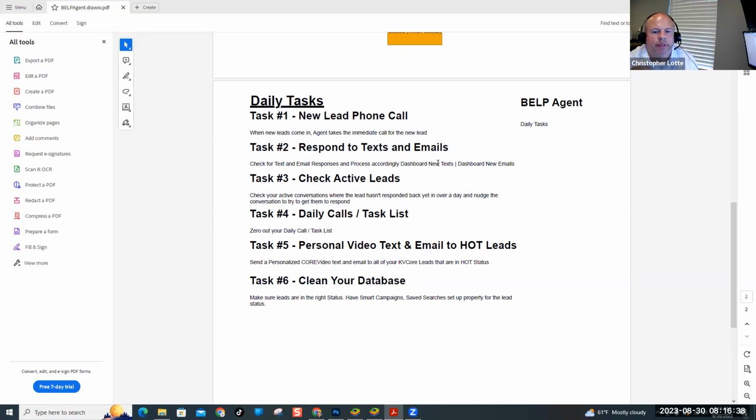So one of the problems is, if the lead responds at 9 a.m., but then you don't respond back until 3 p.m., at that point, the lead's not looking at real estate online anymore. They went and are at work or whatever. So the sooner that you can respond to a lead when they respond to a text or something, the better, so you can keep that conversation going.